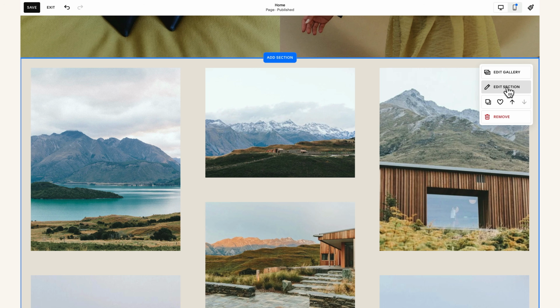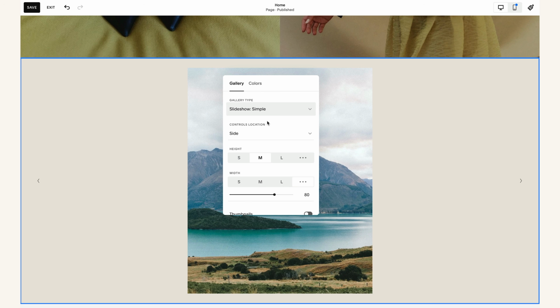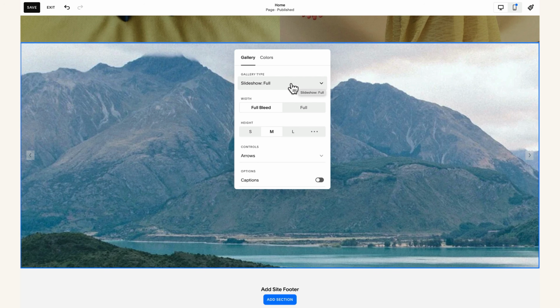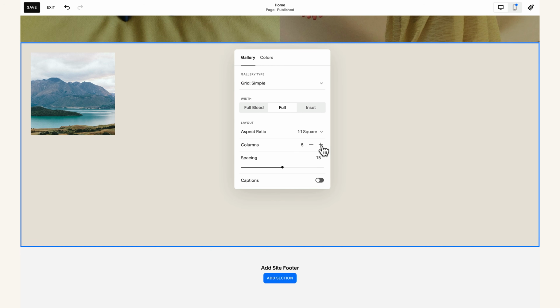As with the Fluid editor, we can also edit the section properties, and we'll find that we can quickly switch from one gallery layout to the other. We have slideshows, grid, and even masonry layout. In this use case, I'd like the ability to open the images in a lightbox, so I'll use the simple grid option and increase the number of columns to 6.